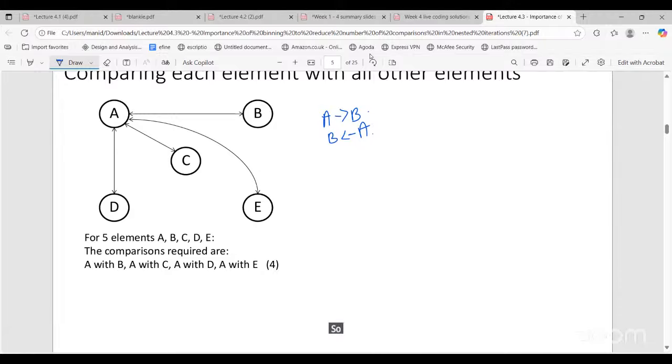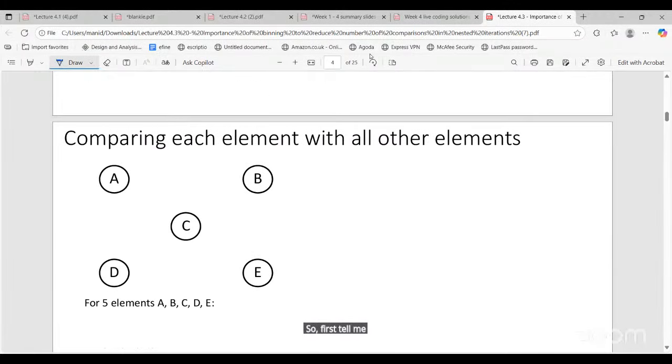So first tell me in this diagram, how many comparisons will I need to compare A with every other element? Four. I will compare A with B. Correct. Four. Comparison 1. A with C, comparison 2. A with D, comparison 3. And A with E, comparison 4. So 4 comparisons for A.